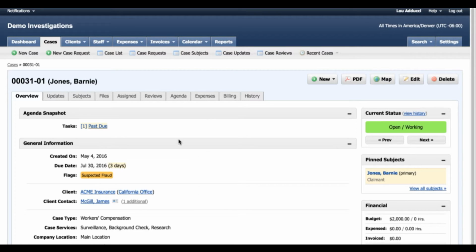Hey, today we're going to take a look at our case numbers. Right now I'm on a case and I see that my case number shows 0031-01. That really doesn't give me enough information, and I'm sure it would be helpful if we took a look at adjusting our case number a bit. So let's hop on over to our settings page.